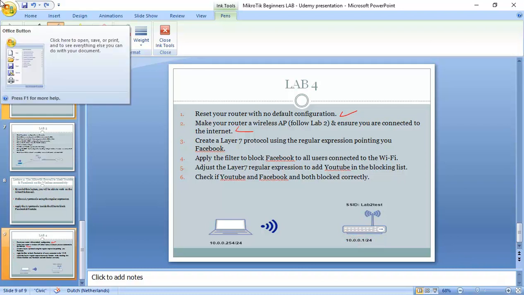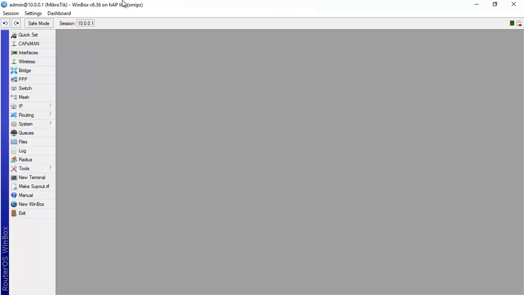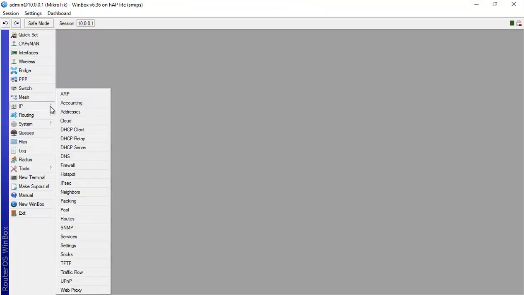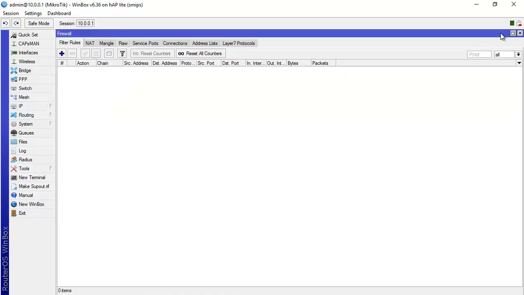Okay, so to do that, let me first go here to the MikroTik router, and from here you have to go to IP and then to Firewall. And from the firewall you have something called Layer 7 Protocols. What are layer 7 protocols? You point to an application which is on layer 7, so the firewall will be looking at layer 7 of the OSI model.